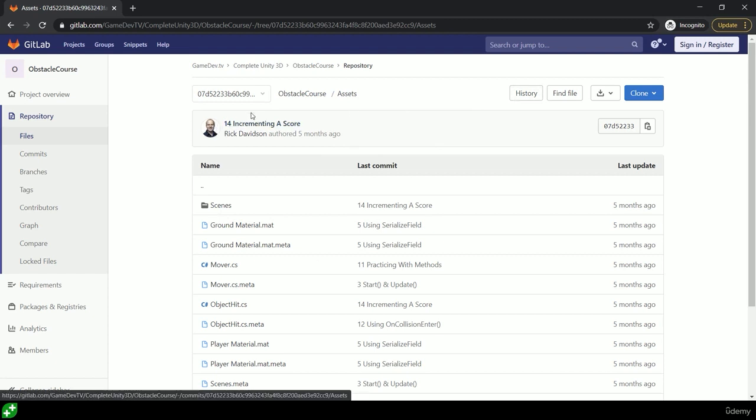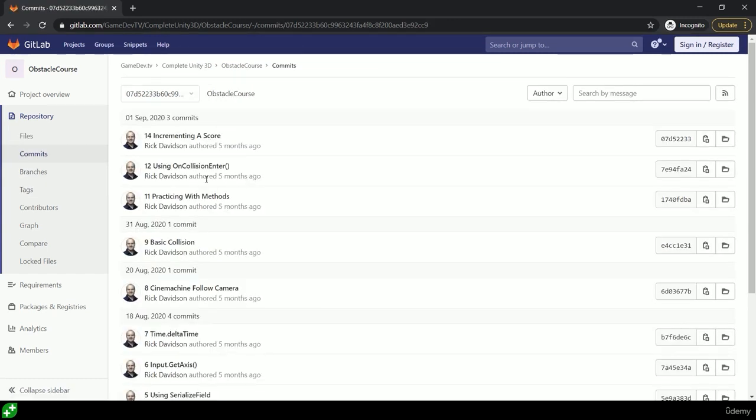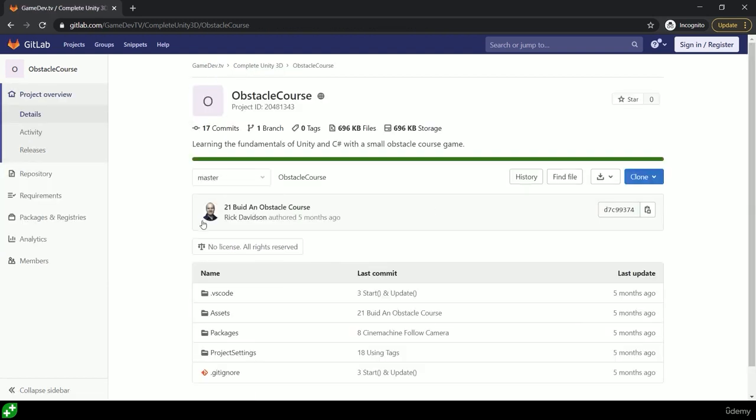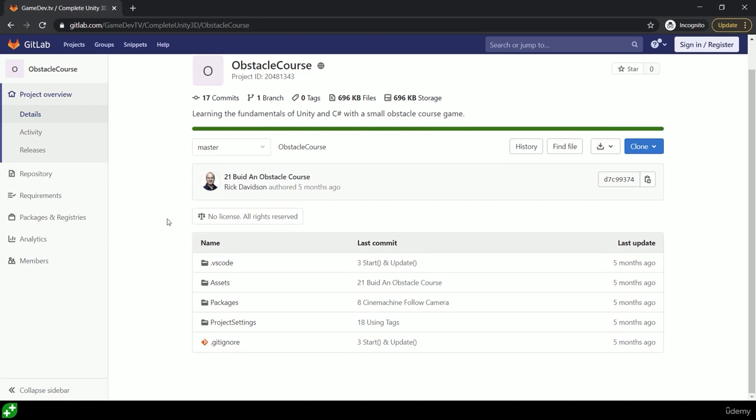So instead of clicking on history over there, I'm going to over on the left-hand side, click on commits. That will show me all of the commits up to this point once again. So if I navigate my way up to the top and find obstacle course for the project, that will take me all the way to the highest level. Now click up here where it says 17 commits up at the top. That will show me the history as well. So there's a few ways to get to things.